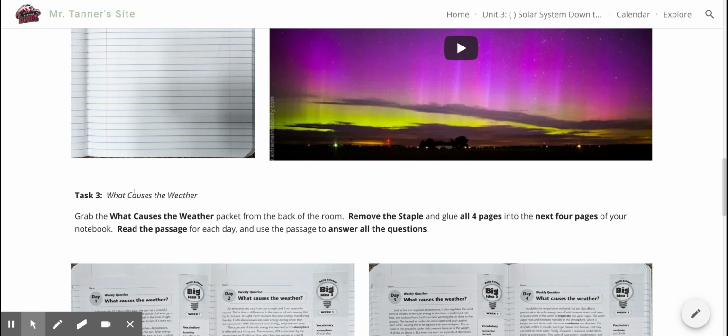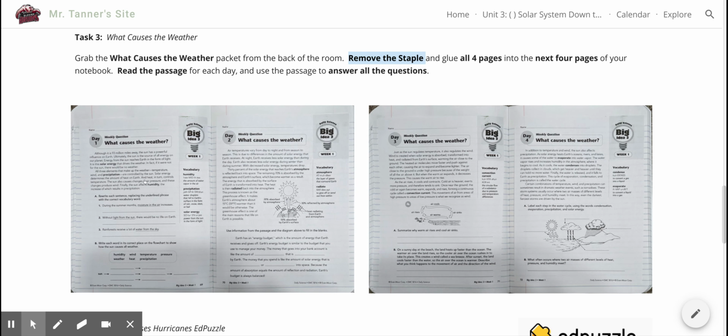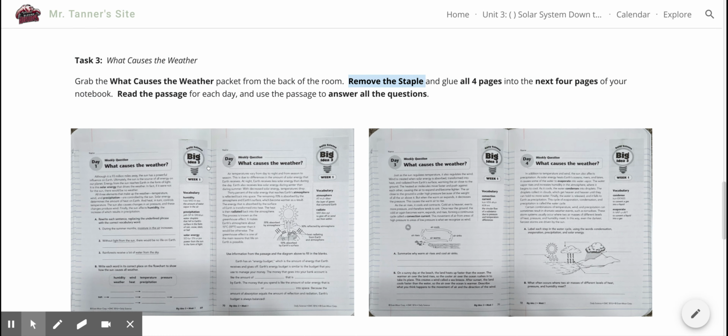And then task 3 is a PDF document that walks you through what causes the weather. There are 4 different days. You need to do all 4. So make sure you remove the staple from the packet, and you're going to tape or glue all 4 pages into your notebook. If you notice on my notebook, they're all separate. So this will take up 4 pages of your notebook. And then a couple of hints for you.